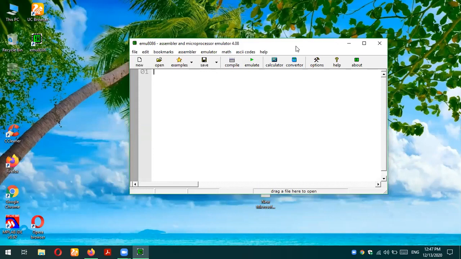To understand this emulator, I'm going to write a very basic instruction, which is MOV AX, 1234 hex. This is a very basic instruction, and I'm going to try it. What this instruction does, we will see later on, but right now I want to explain how the emulator 8086 works. So let's click on the emulate button. There are various buttons: calculator, converter, options, save, open, new. What I'm doing is clicking on the emulate button.